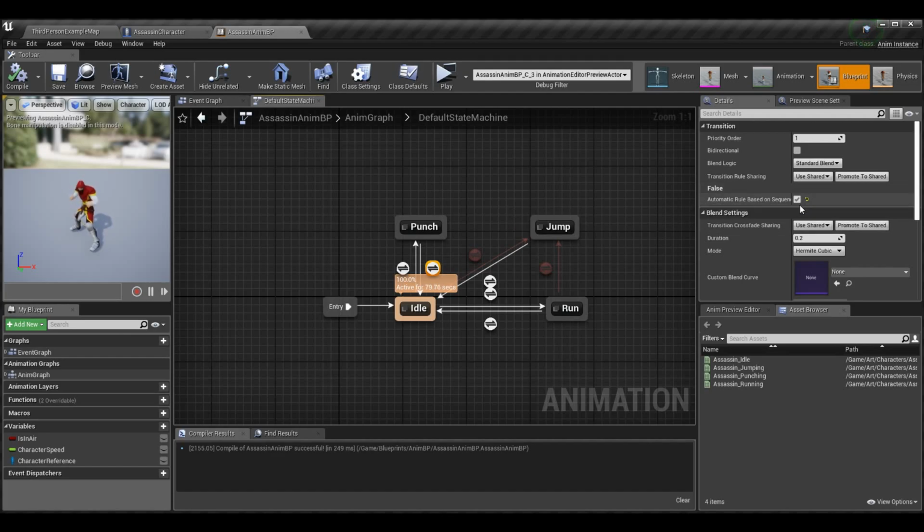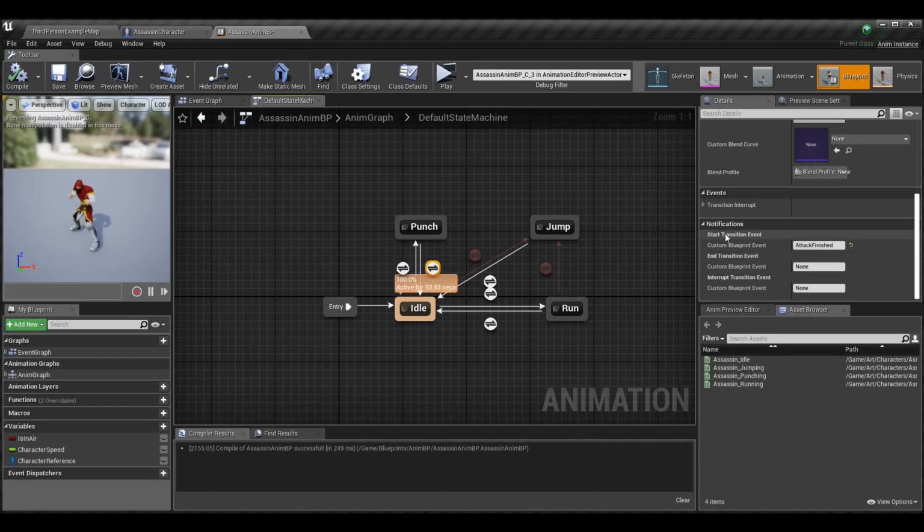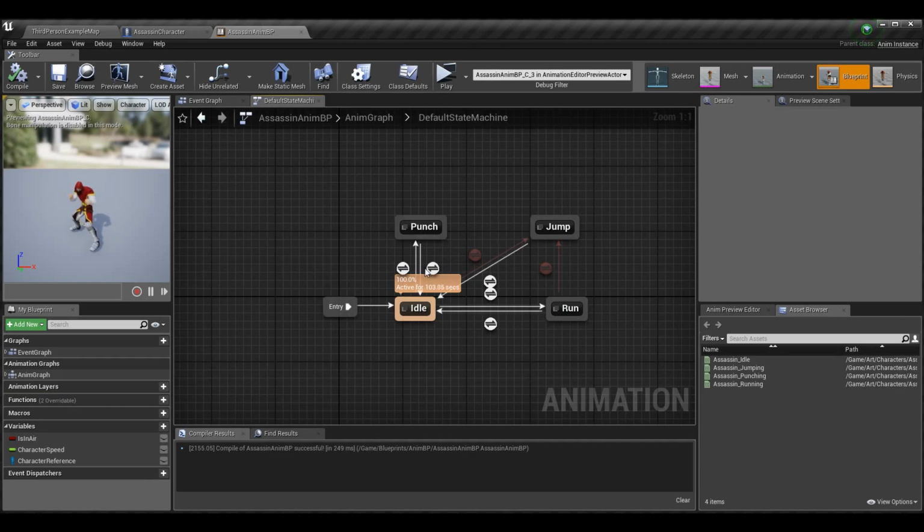So if we check this little box on the transition from punch to idle, you don't need anything in the blueprint or the code to determine that. But what we are going to do, we're going to automatically set the rule, so check this, and we're going to scroll down to the bottom, notifications, start transition event, custom blueprint event. We're going to put a name in here. I called it attack finished. This is just going to be used to reset our variable has punched.